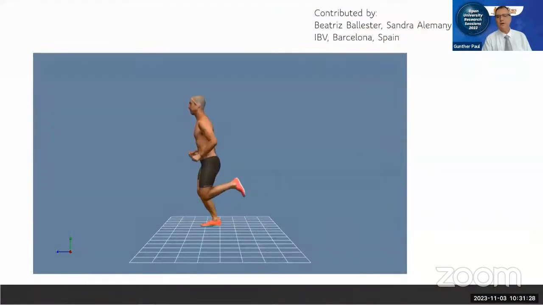This material has been provided by Beatrix Ballester and Sandra Alemany-Matt from IBV and Move4D in Spain.